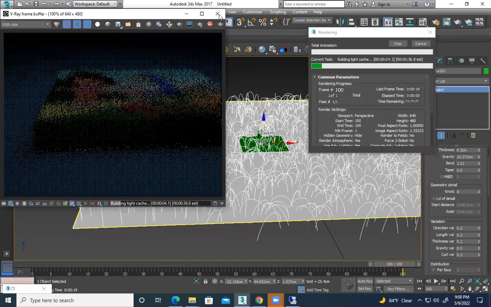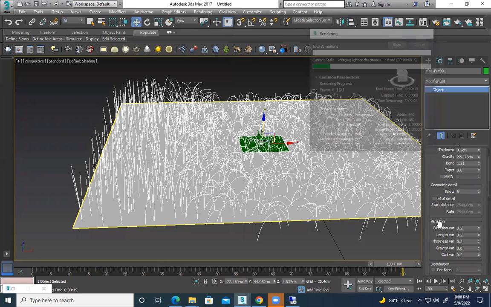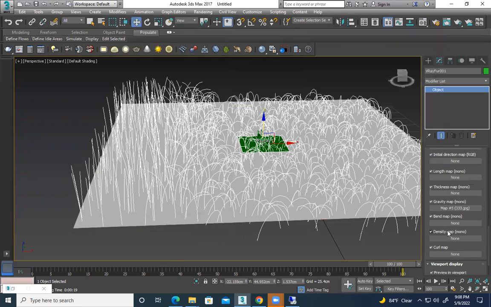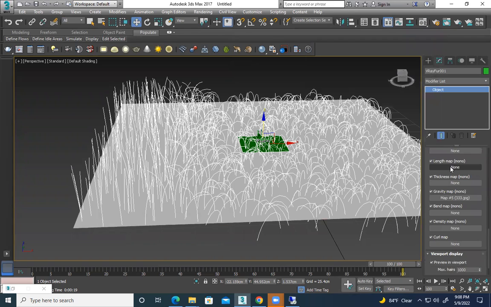So like that, any map you want, you can apply from here. Wherever you're applying that map, based on black and white, this is going to happen. Thickness, if you apply, wherever the white area is there will be more thickness, and the other area will be less thickness. This is one session, correct?